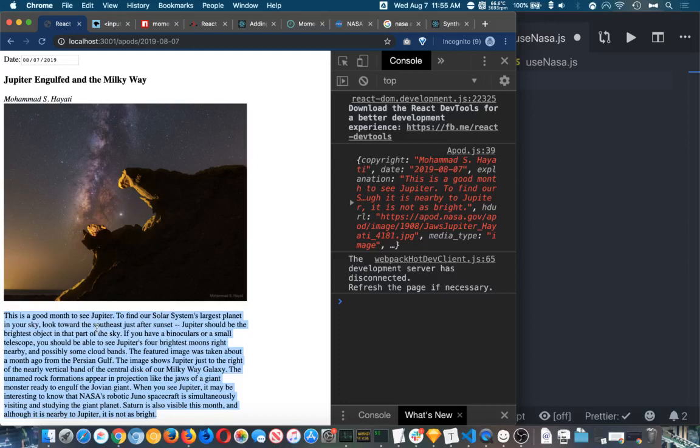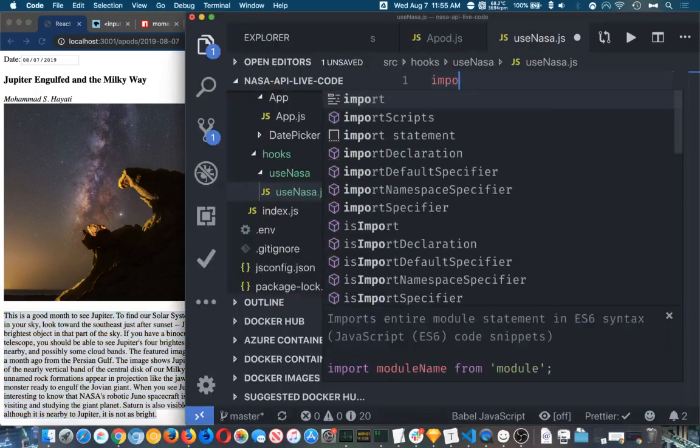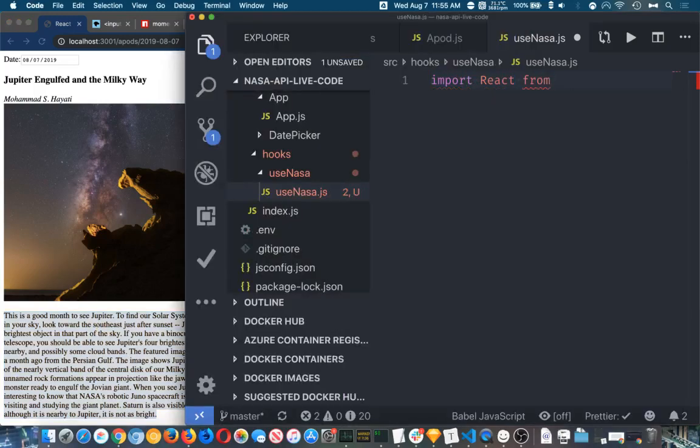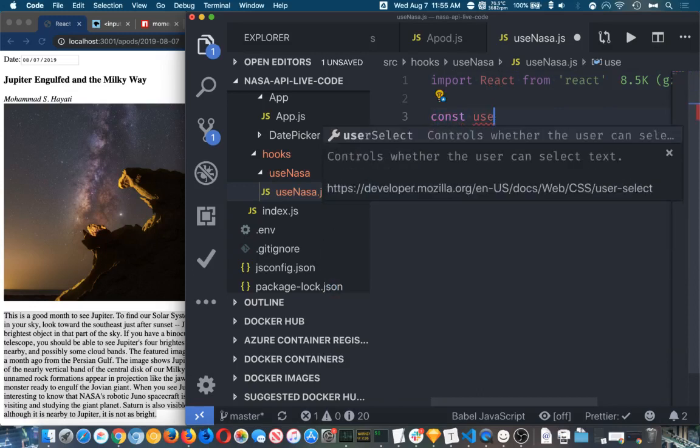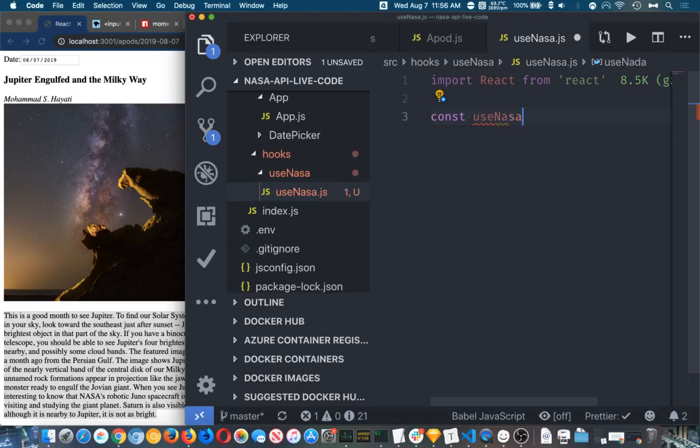So how do we create a custom hook? Well, let's import React from React, just like every component. And here's the thing. Each custom hook is a function, and it always needs to start with use. All hooks start with use, therefore our custom useNASA hook also starts with use. So we'll do useNASA, and it's just a function for now, and we will export default useNASA. Just like we have functional components, our hook will also be a function.